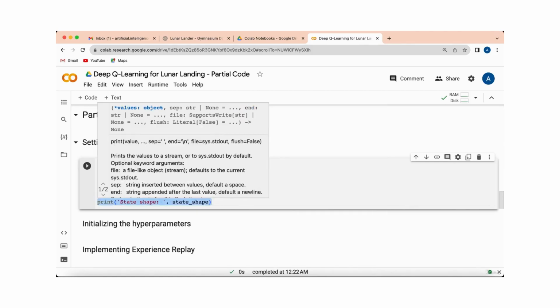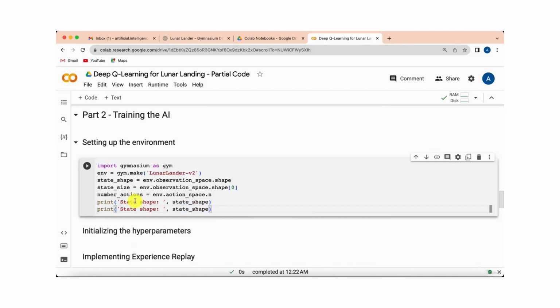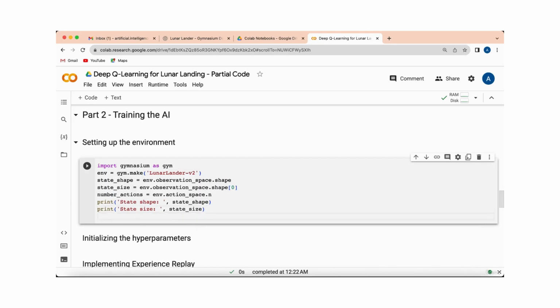Now let's copy this to do the 2 other prints. First for the state size, which is of course given by our variable state size. And then finally, let's print the number of actions. So here I'm going to replace that string by number of actions. And of course here, the variable is going to be number actions. All right, we should be good. Let's run this cell to see what happens.